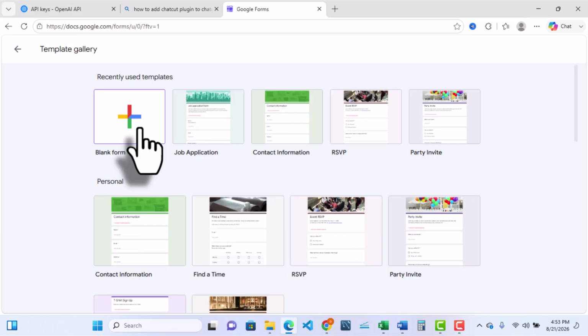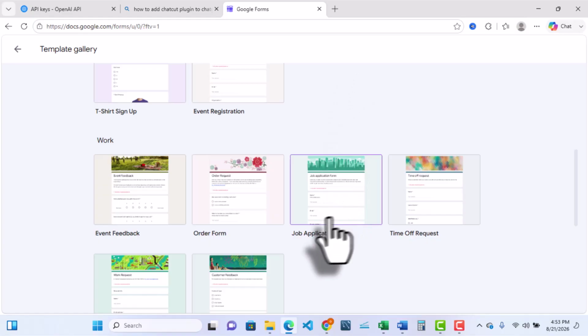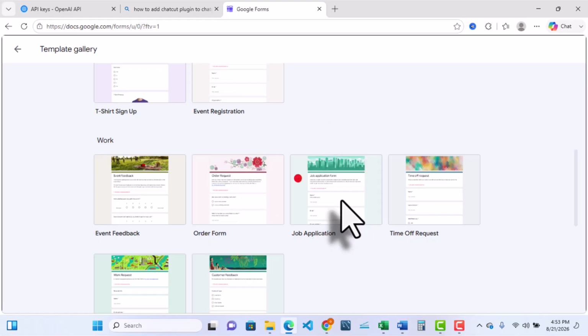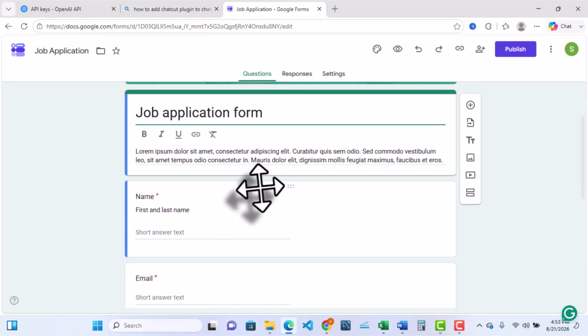In my previous videos, I discussed how you can use this blank form to actually get started. But in today's tutorial, I want us to pick this job application form. Then once we click on it, you see it will appear here for us, and then we see how we can actually use it. This is just the template. You can see job application form.